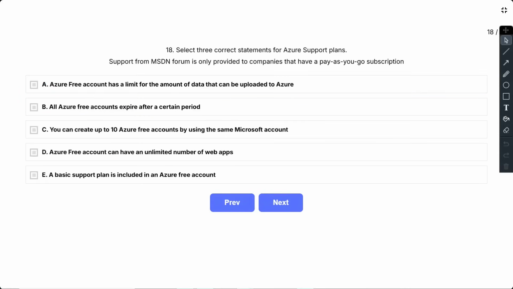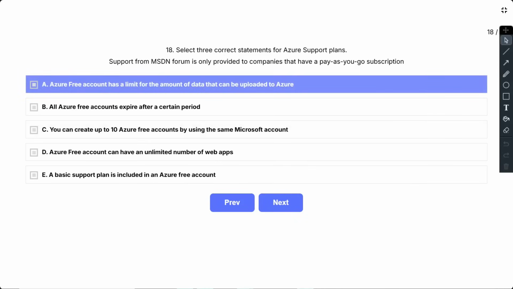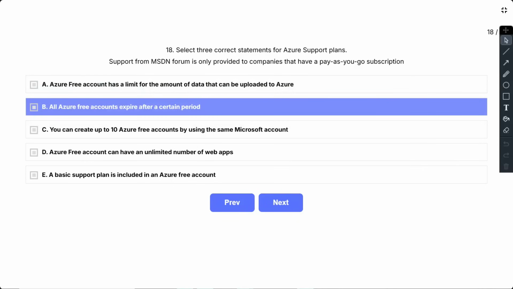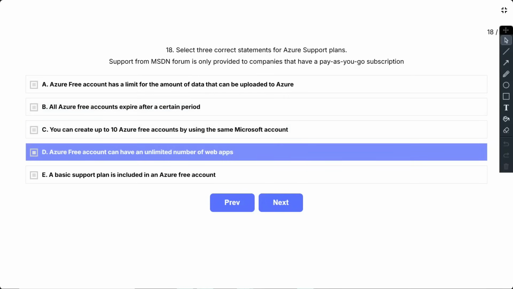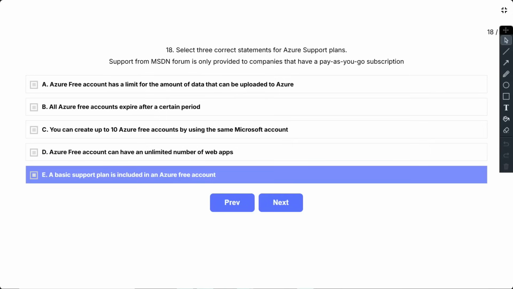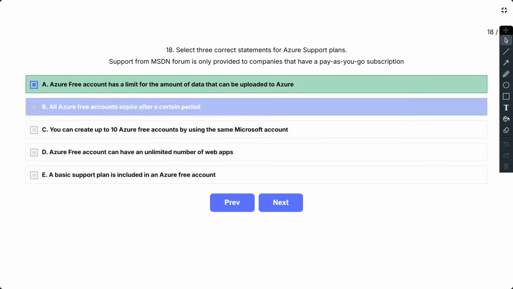Question number 18. Select three correct statements for Azure Support Plan. Support from MSDN Forum is only provided to companies that have a pay as you go subscription. And the options are A. Azure free account has a limit for the amount of data that can be uploaded to Azure. B. All Azure free accounts expire after a certain period. C. You can create up to 10 Azure free accounts by using the same Microsoft account. D. Azure free account can have an unlimited number of web apps. And E. A basic support plan is included in an Azure free account. So the correct answer is A, B, and E.